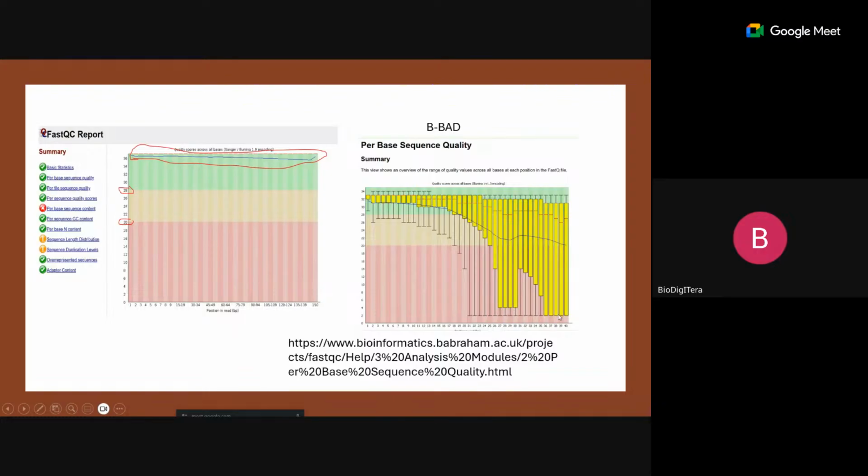The plot is in the red. It means that the quality of sequencing was not good. We don't have good raw data. Anyway, we don't have good raw data, so there is a need to clean them. Here, we don't have anything to do.